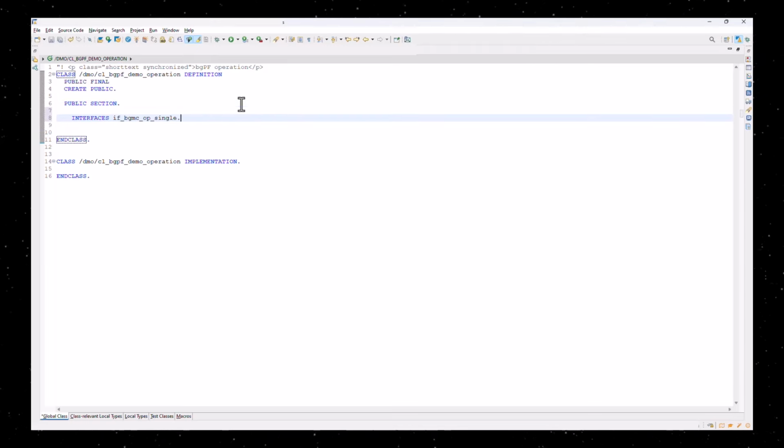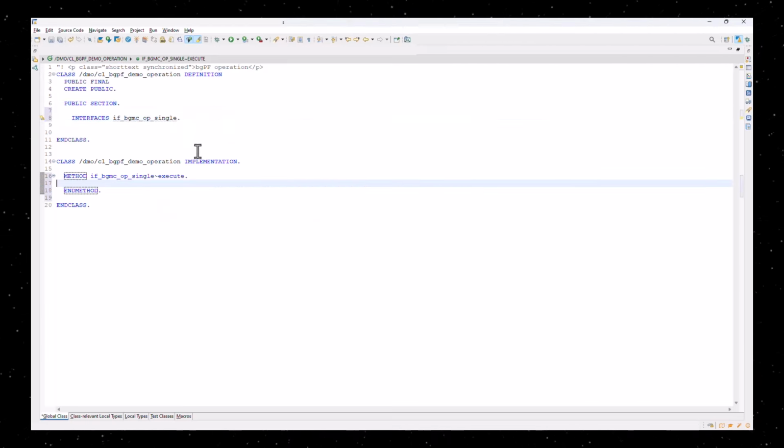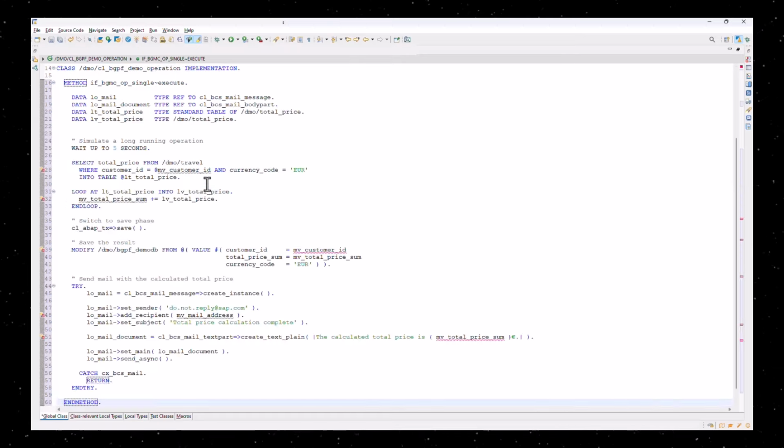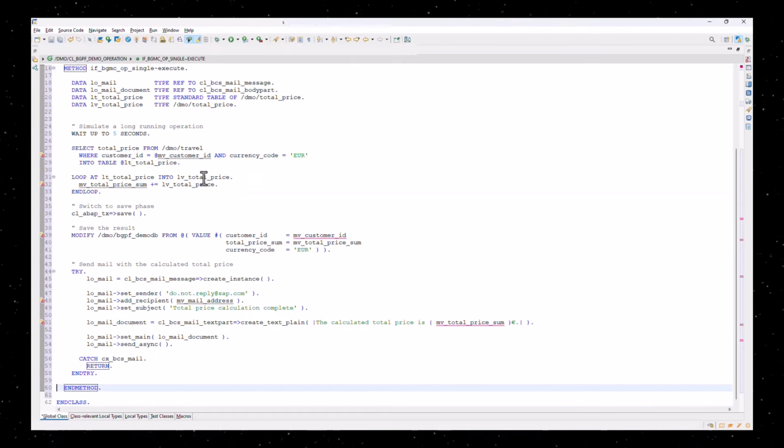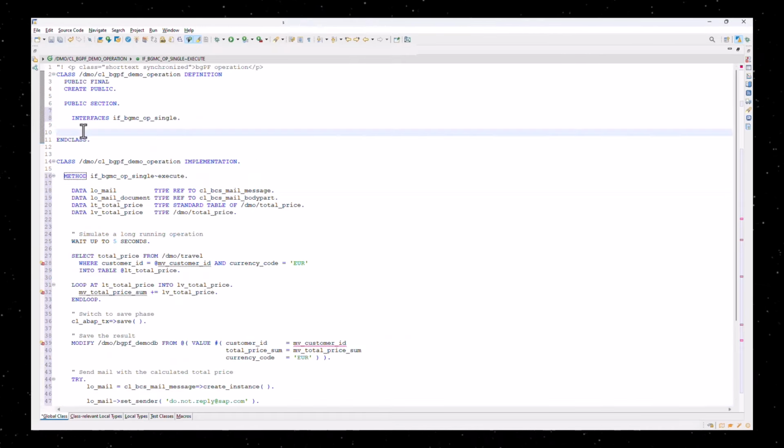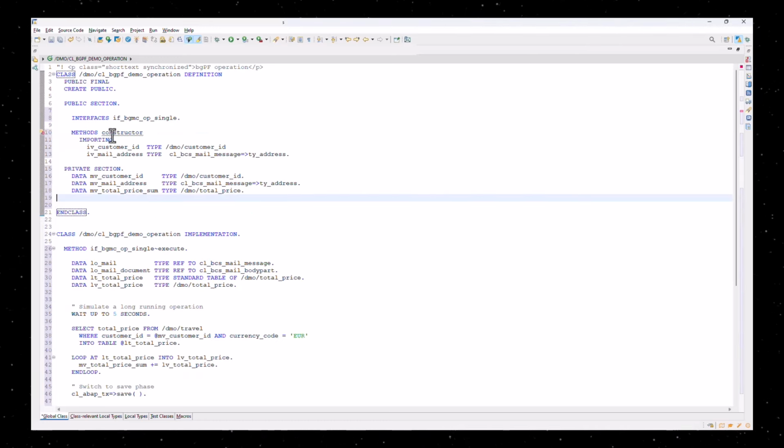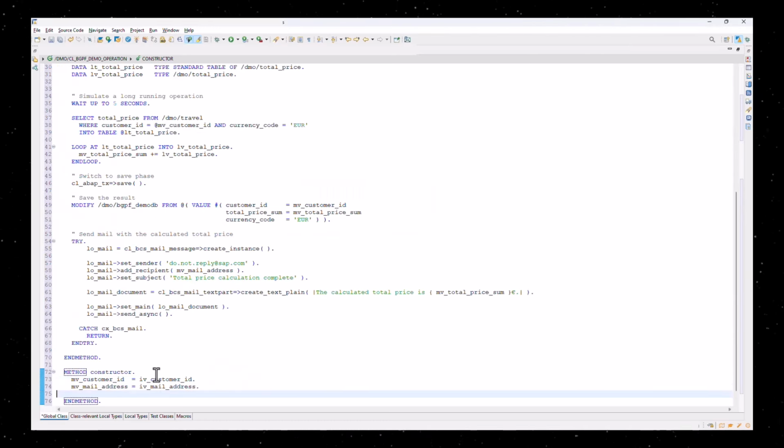We start by implementing the corresponding interface. We put the application logic into the implementation of the execute method. The passenger ID as well as the recipient mail address is handed over to our application in the constructor.